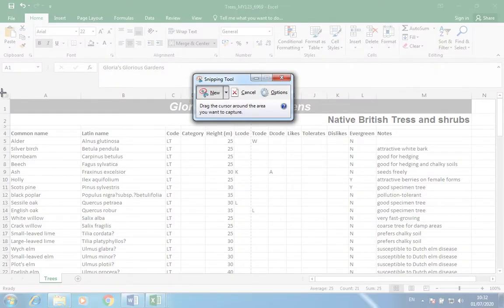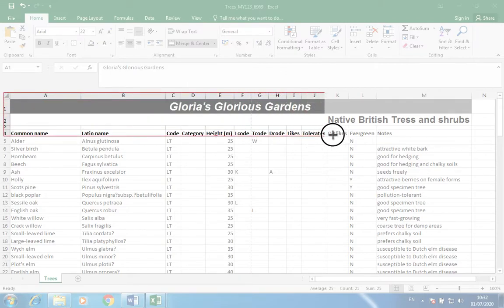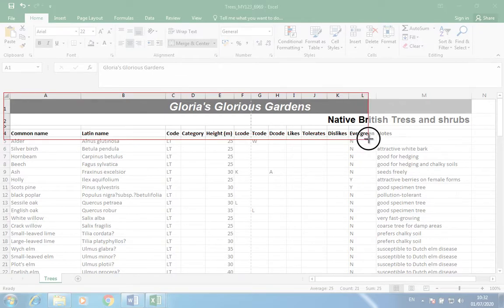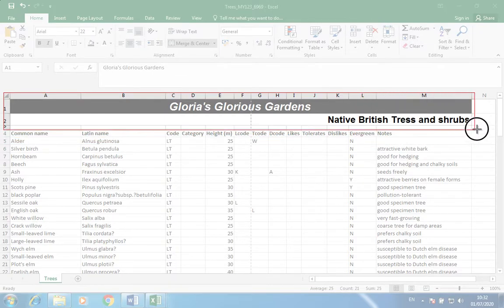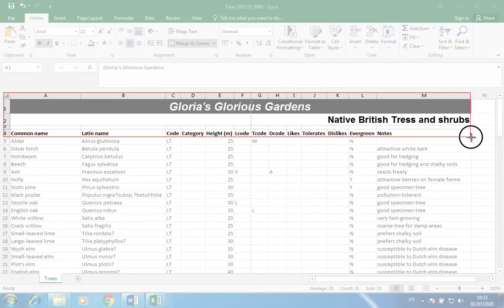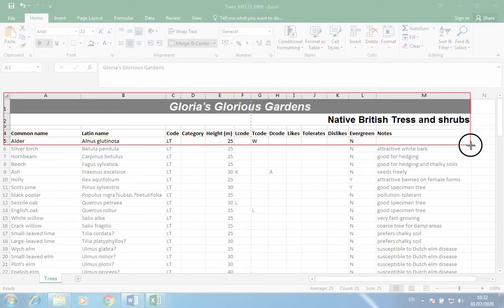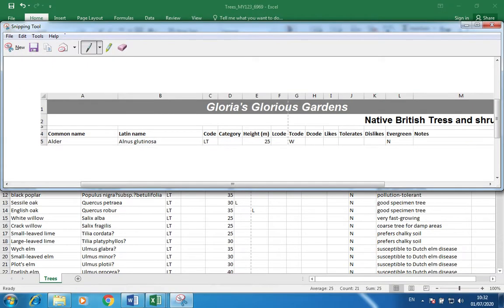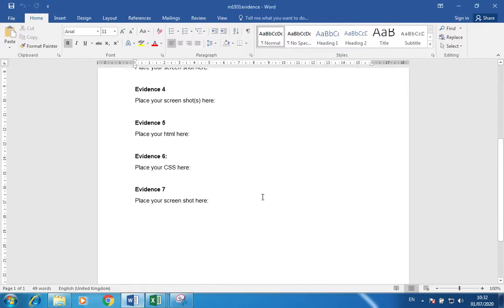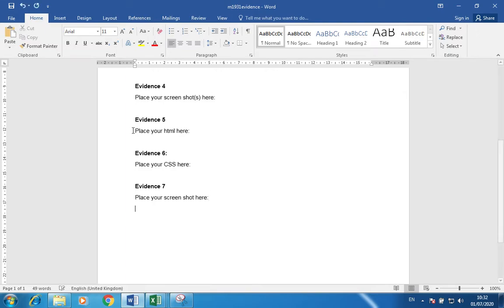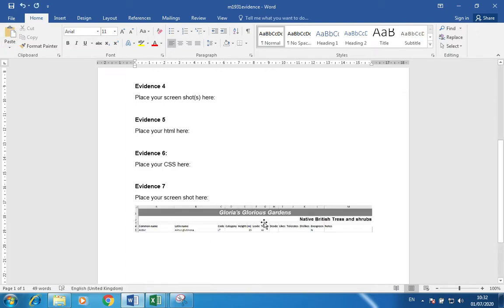So A1 to M5. Let's see whether my trackpad works for me this time. Yes. A1 to M5. Okay, so I'm going to copy that, go to my evidence document, in evidence 7, and paste it here. If you want to use your print screen function, that's fine as well. Both ways will work.